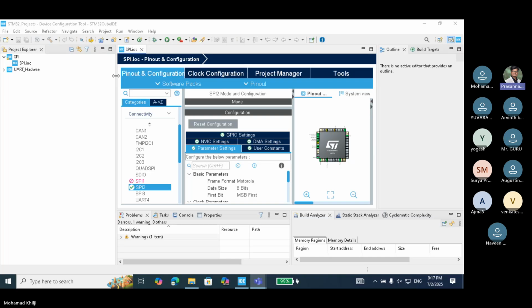The screen is visible, sir. It's actually black. Now it is visible.